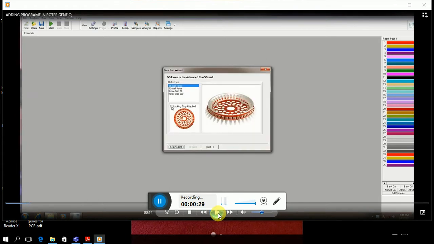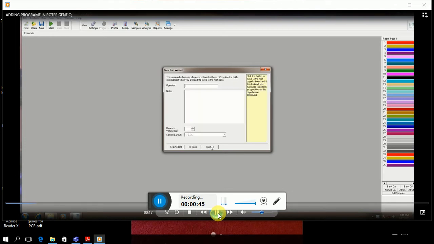After that, we should select a rotor, which is already selected, 36 well rotor. Then we should tick locking ring attached. After taking this, we should click on next. Then we should write the operator name, maybe the name of a person or name of an organization.